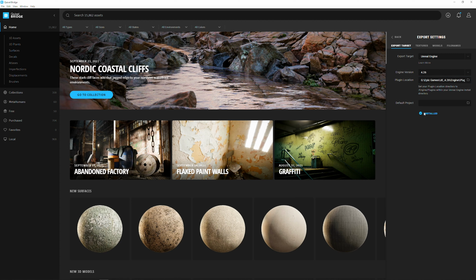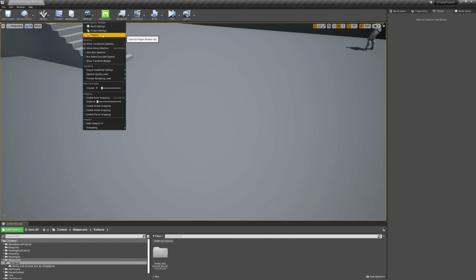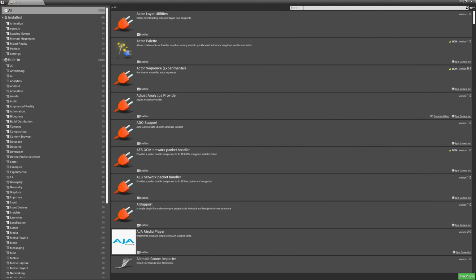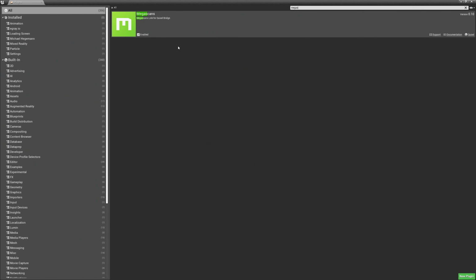And below the settings, you can then click on the install button. Click it and you should see a check mark which says installed. At this point you have to go back to your editor and under plugins search for Megascans, enable it with the checkbox and restart the editor and go back to Bridge.